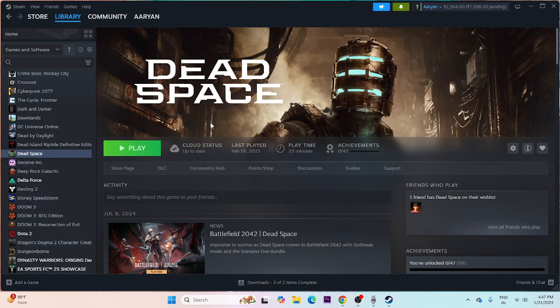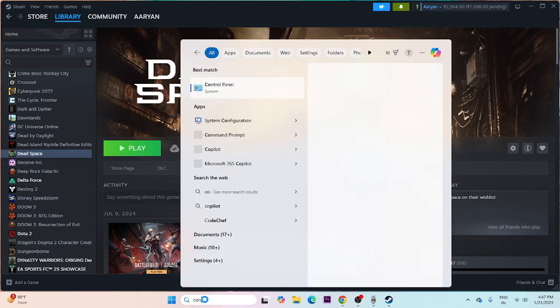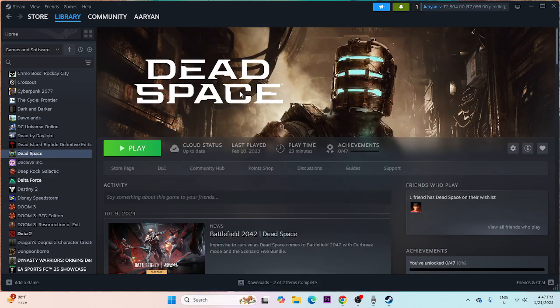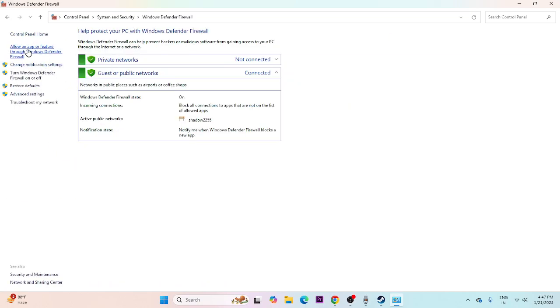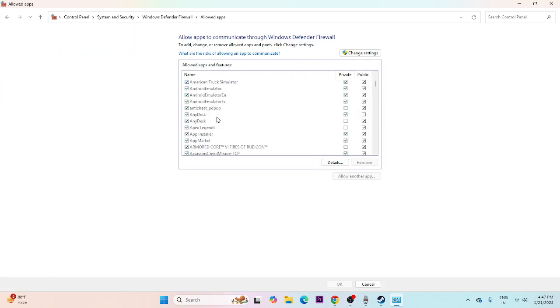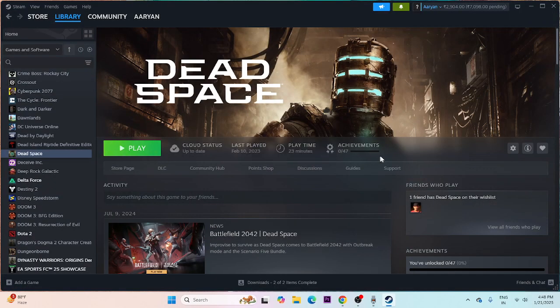Next one is, we just need to allow the game through Windows security. So just go over here, search for the control panel. We have to click on this one. Now from here, go to System and Security, go to Windows Defender Firewall, go to Allow an app or feature through Windows Defender Firewall. Now from here, we have to add the game. Keep scrolling down and navigate to Dead Space. So right now Dead Space is added. You have to make sure that you put a check on both boxes, private and public. Once it is done, close this, go back and try launching the game.